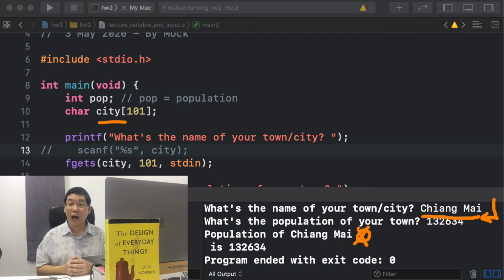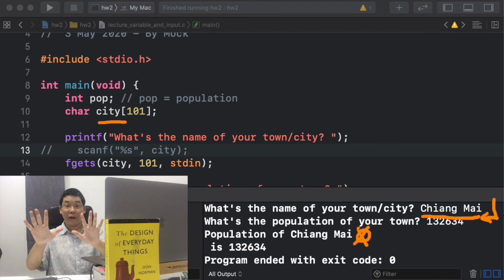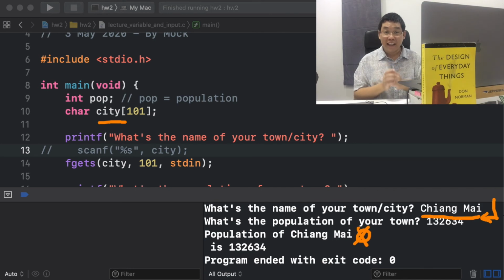To prove our hypothesis, let's count how many characters should be in Chiang Mai. C-H-I-A-N-G space M-A-I. 10 characters. So let's find out if the string length is 10. How do we get the length of a string in C? There is a function for that. It's called string length, strlen.